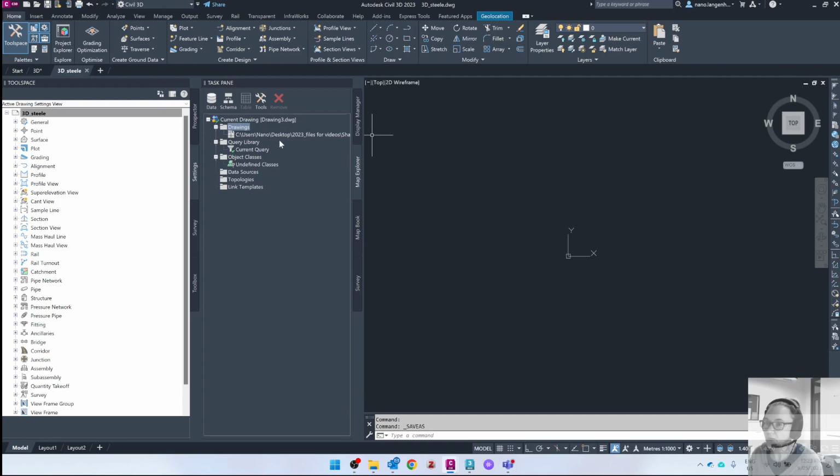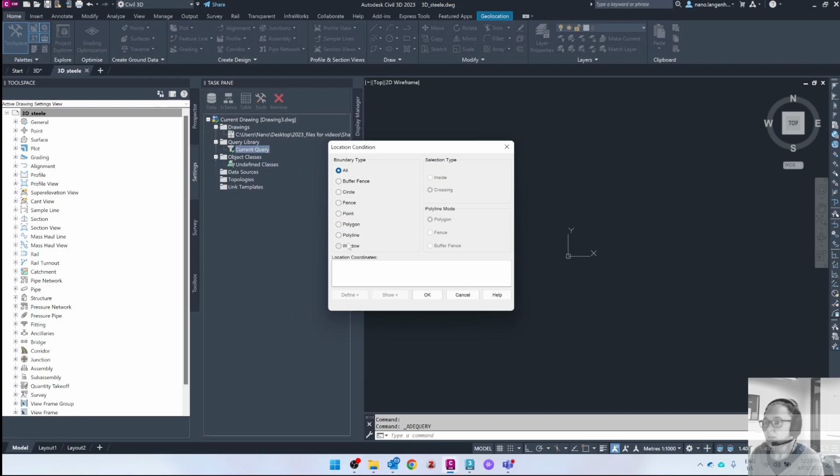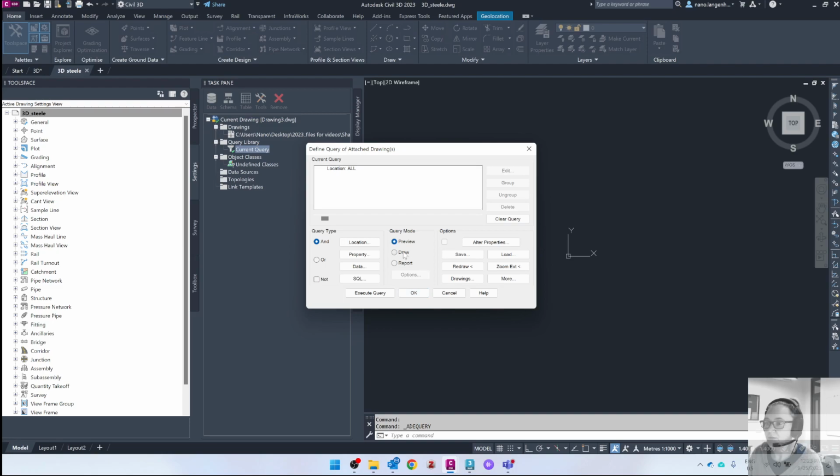All right, so now we're going to build a query, which is just here under the map space, Map Explorer again. So we will just go to a current query and we will define a new query and it's going to be a location query. And that's going to be okay to all, and we want it to be a draw. So you could just preview it. It'll just show you what that might look like, but we actually want it to create a 3D drawing.